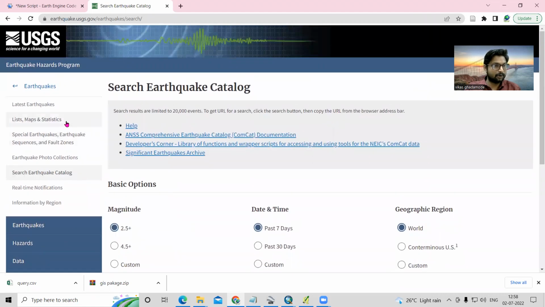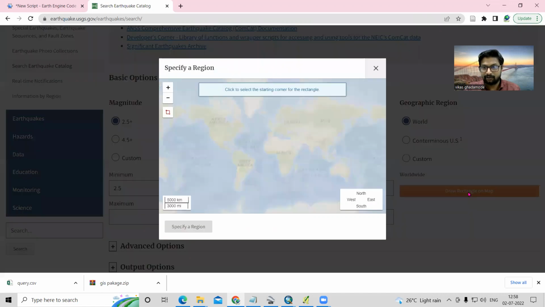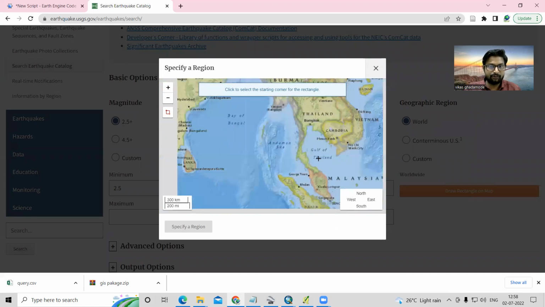Here are some options, like the magnitude of the earthquake we want. First, we'll select the map. Click here, Drag Rectangle on a map. What area we want to download, that area we need to select here, so we need to draw the rectangle.